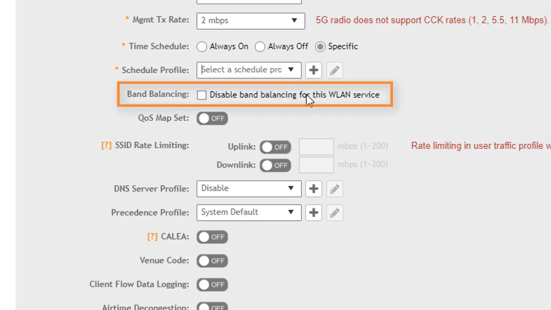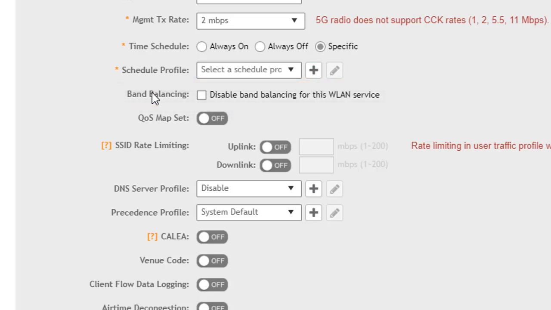Our next option is band balancing, which allows you to override the global band balancing settings and disable it for this wireless LAN. The QoS map set allows you to customize QoS settings. This is an advanced undertaking and is outside the scope of this particular course, however. The SSID rate limiting imposes a rate limit on the devices using the wireless LAN. You can also impose rate limits using user traffic profiles and device policies. However, in order for these to function, you need to have the SSID rate limiting policy disabled.